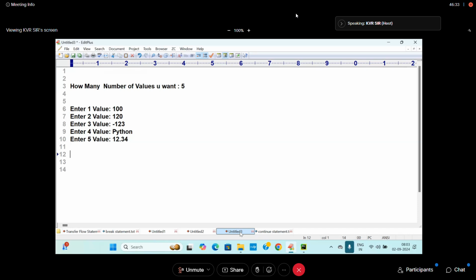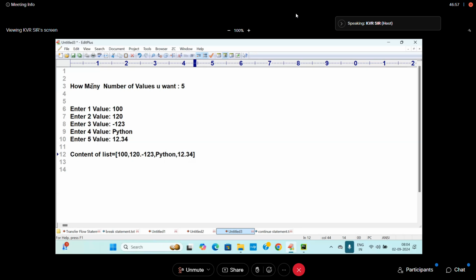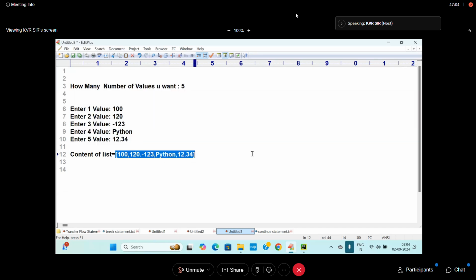But after printing, "content of list is equal to", I need to say 100, 120, minus 123, Python, and 12.34. This is the data I want. So if I say six elements, I want to read them dynamically and print them. This is called the outline of the code. Did you understand? This is called dynamically accepting the data.